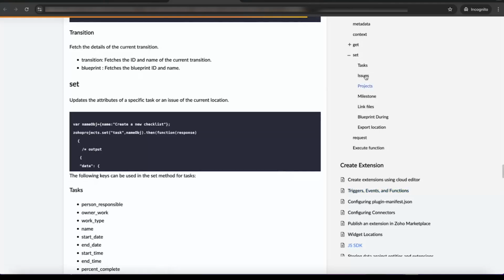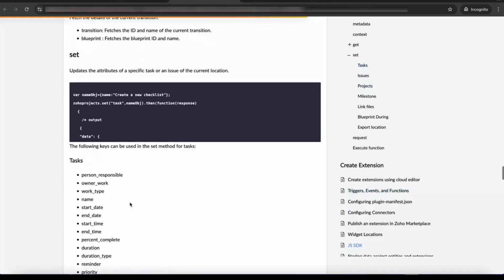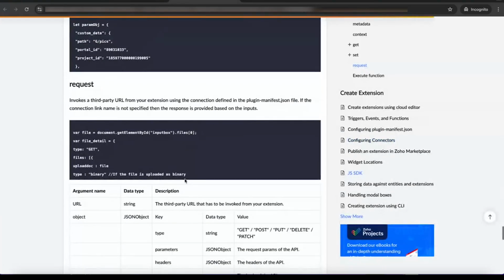Similarly, you also have the set JSSDK method. So using this, you can set data to your project's module related features. And then you have another important JSSDK method, which is called request. So as part of your widget, if you're going to be making any API call to another application, then in order to invoke that third-party application's API from your widget, you will have to use this request method.